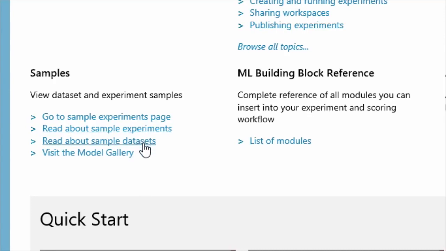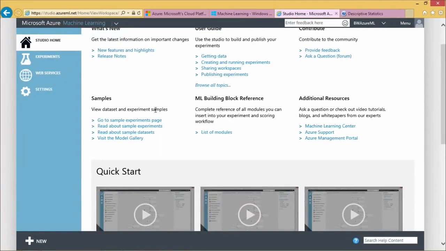I highly advise that you go through the samples one at a time. Some are more consumable, I might say, than others, meaning some are very complicated, some are very simplistic. We're going to pick kind of a middle of the road one for today. We're going to recreate one of the experiments, and I'll actually show you that in the next module.